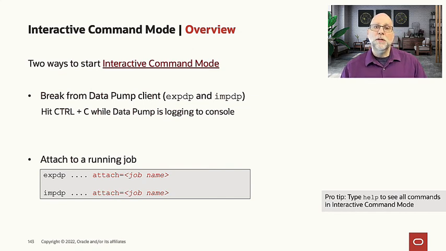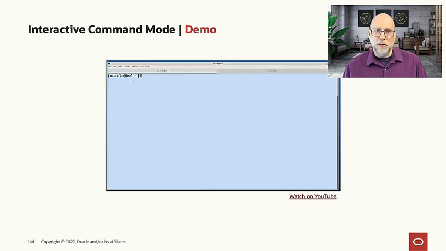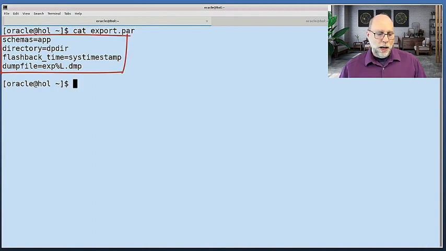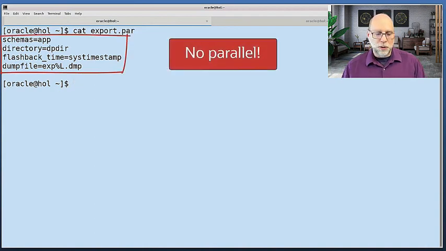Another way to do it is to use the attach parameter on the data pump command line. You could have a data pump command running in one window and then in another window attach to that job and be able to monitor and affect that job using interactive commands. So I'll give you some examples of this in a very brief demo here. Let's just say that you start off and you've got a very simple export here. As you can see, it's a schema export, and we're just creating multiple dump files.